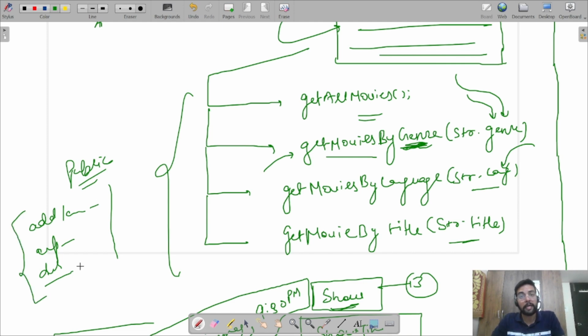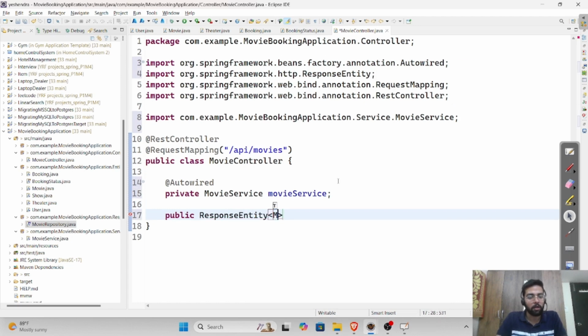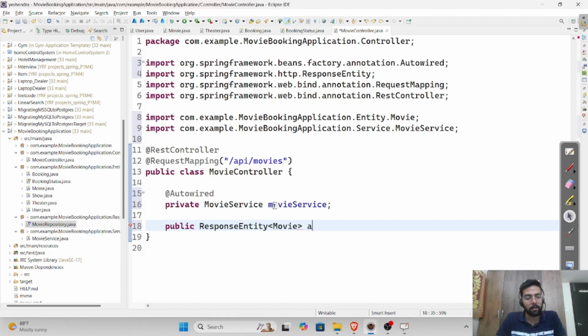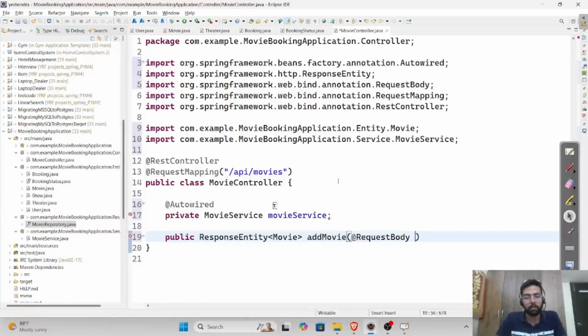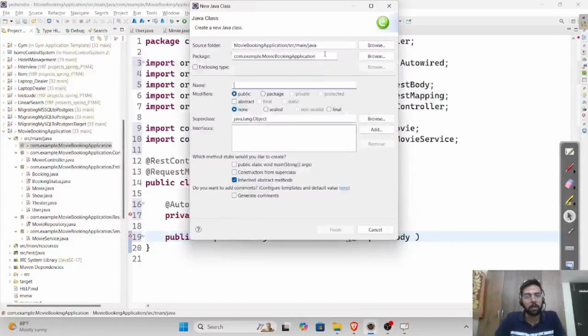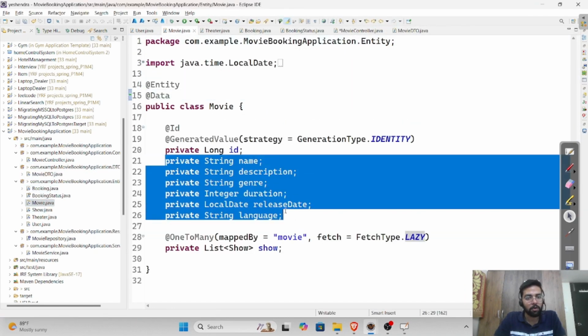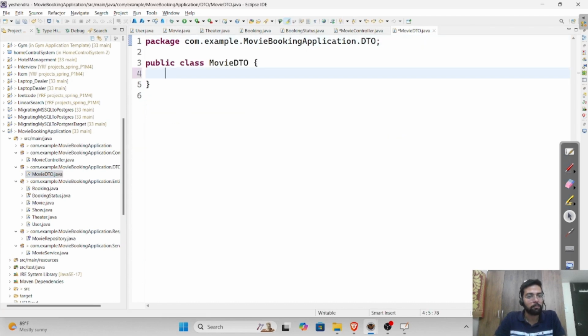Admin can create, update, and delete the movie. So let me create it quickly. Public ResponseEntity of type Movie, addMovie, with @RequestBody. Let me also create the MovieDTO class. So where is my movie entity? Just copy this and paste it in the MovieDTO.